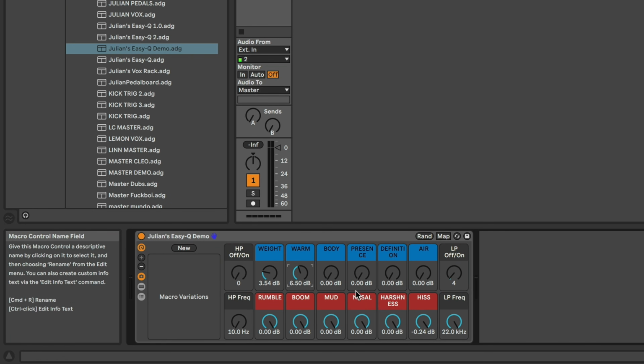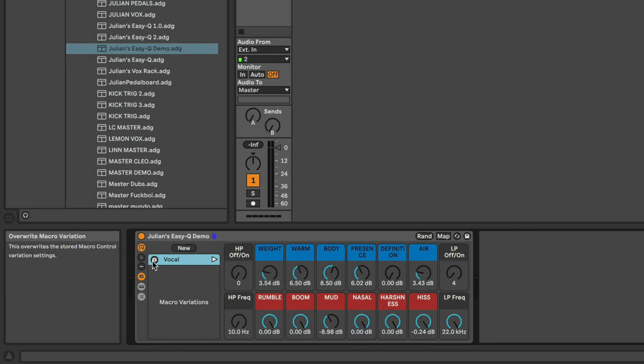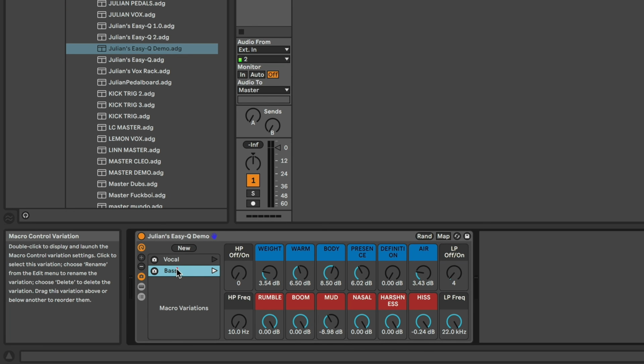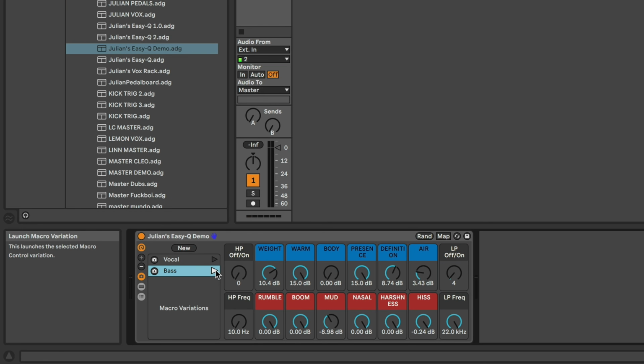So for example, you did this for a vocal like this here. I don't know, just doing random things. You did this for a vocal. You can just press new right here, rename it vocal, and press the little camera button to save it. Maybe you do another one for a bass guitar like this, and you change it a little bit. Oh my god, my bass is so cool. And then you press the little camera button to save. And now if you press the vocal button, you have your vocal preset, and if you press the bass button, you have your bass preset.